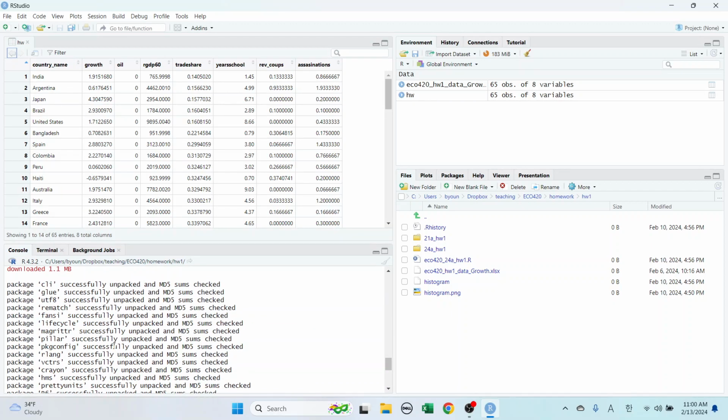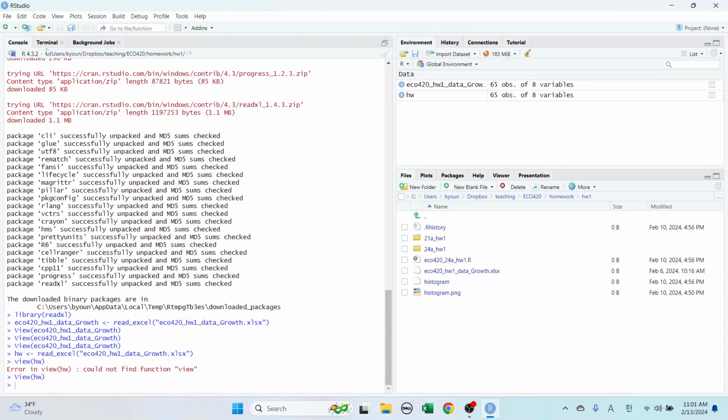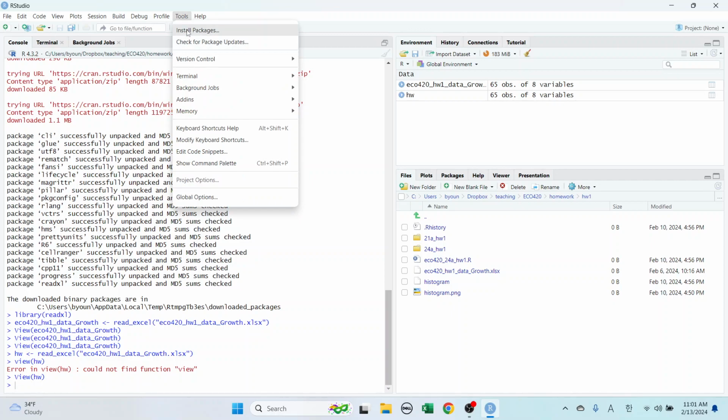You have to use a capital letter. Then it opens these things. Okay. So that is how we load data. The key point here, the most important thing, is installing packages. You have to get used to the use of packages, downloading packages, and searching for them. Okay.